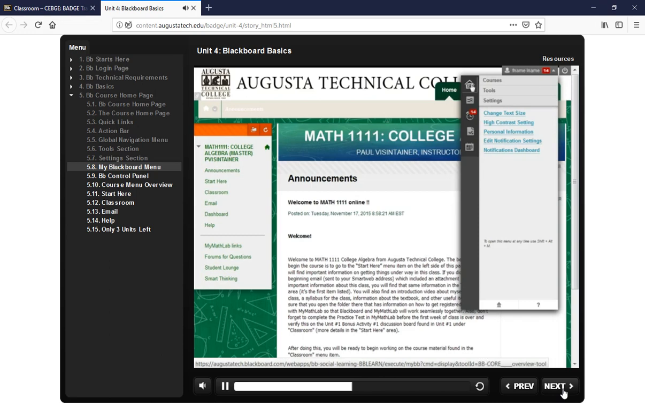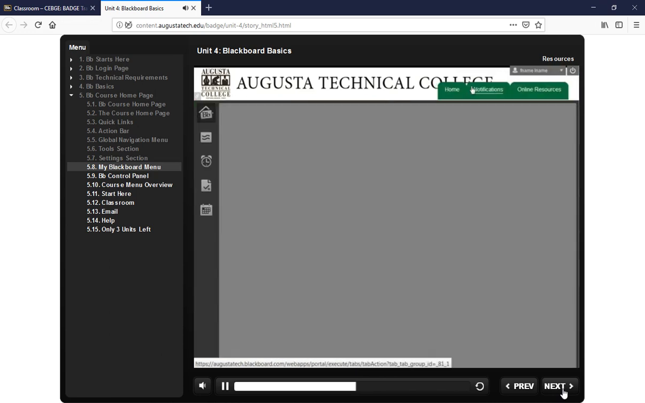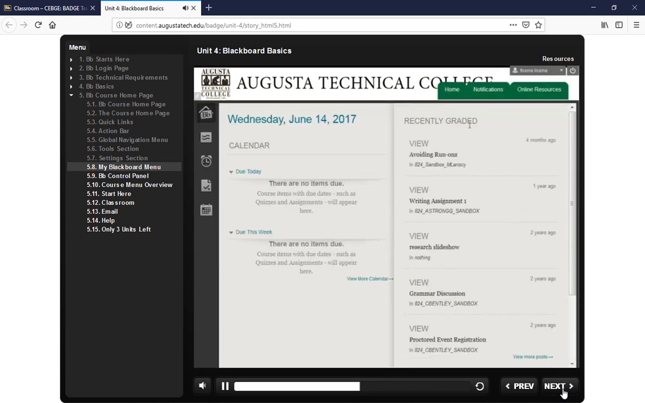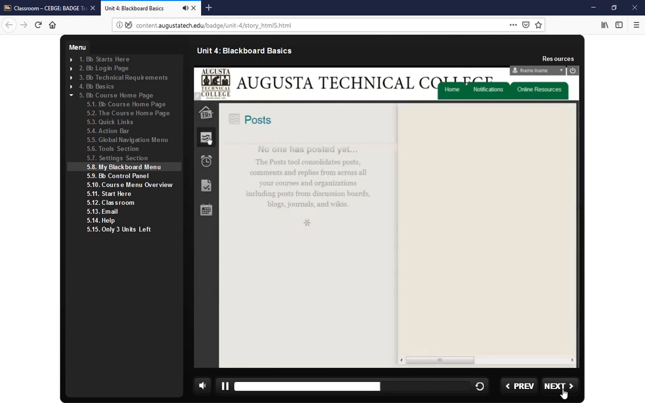Clicking on the BB Home icon takes us to the BB homepage. You will see your My Blackboard menu is still available on the left. The Posts icon links to the Posts page, which displays recent posts from all of your courses.